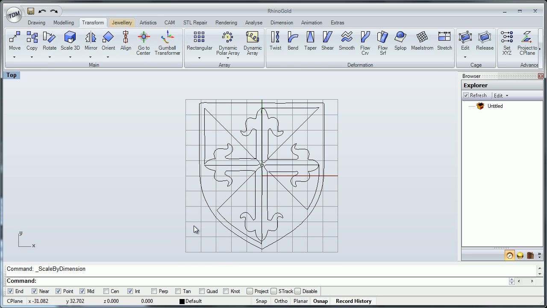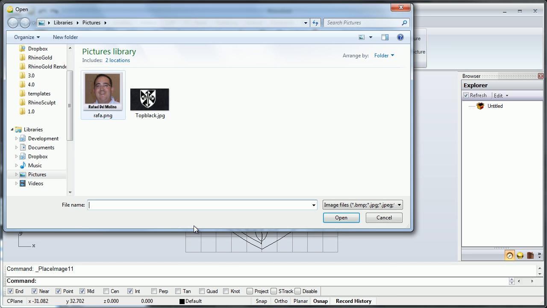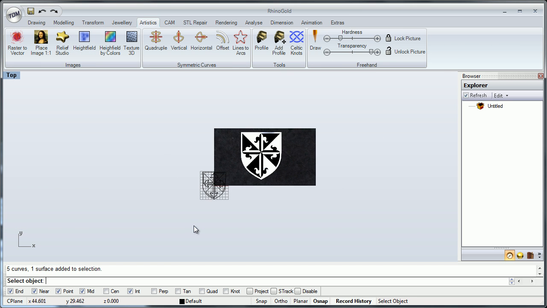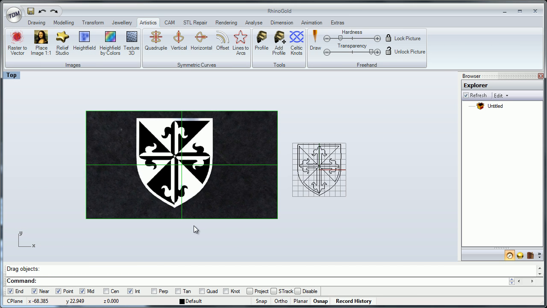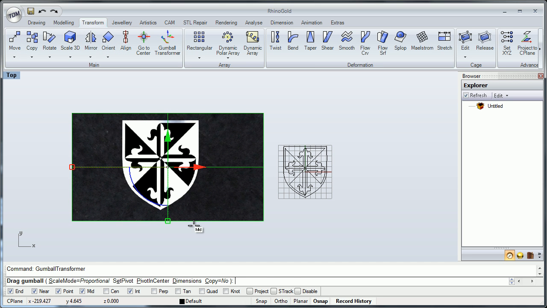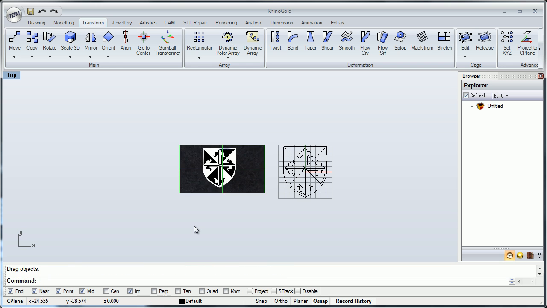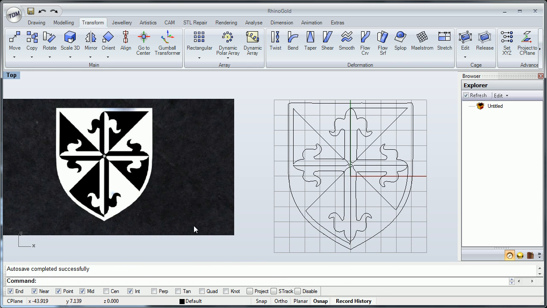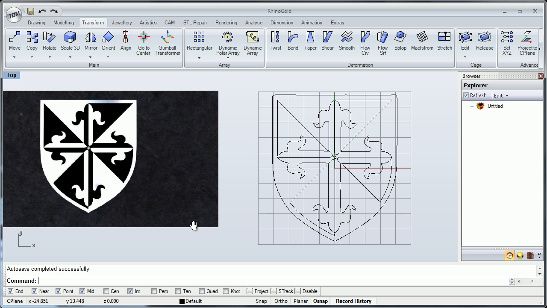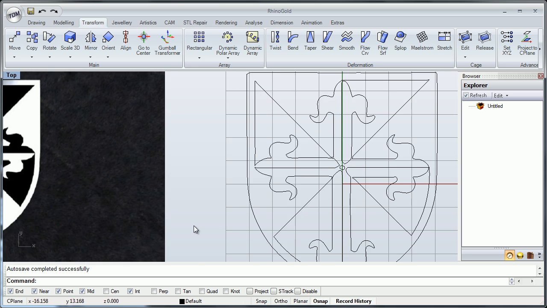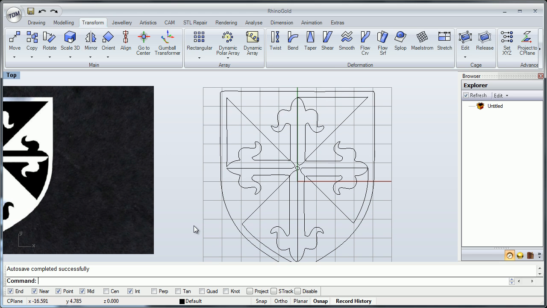Great. Now we have this curve here. Also, we have the option to use place image 1-to-1 to add this picture here to have a reference. We come to Gumball, and with the Gumball we rescale that. It will help me a lot to see how the object is. Then we start to model. I recommend, though it's not necessary, that you activate another layer. Then we have the original curve in black and the new curve in red. For that reason we click here to activate this layer.